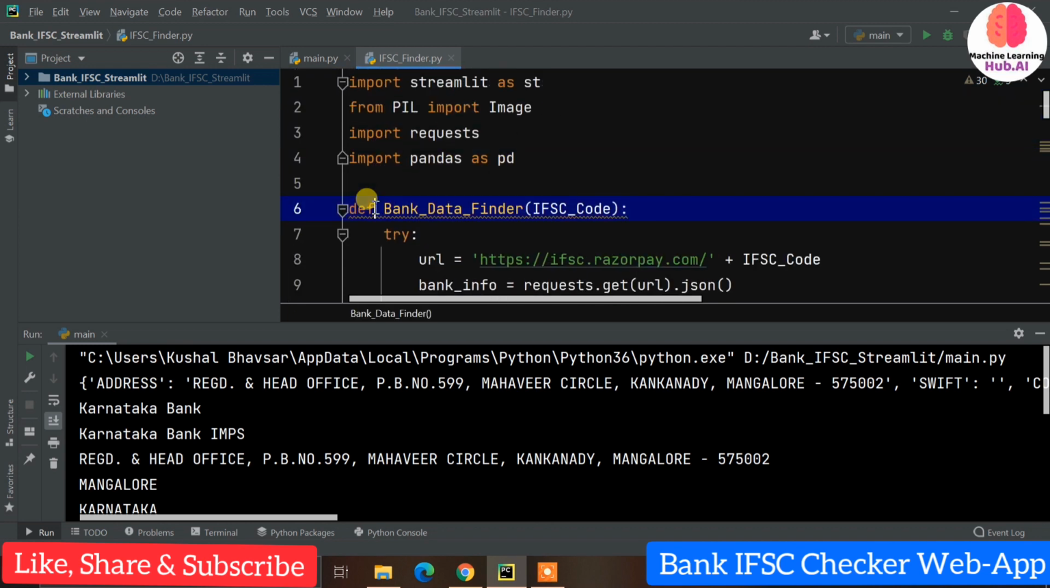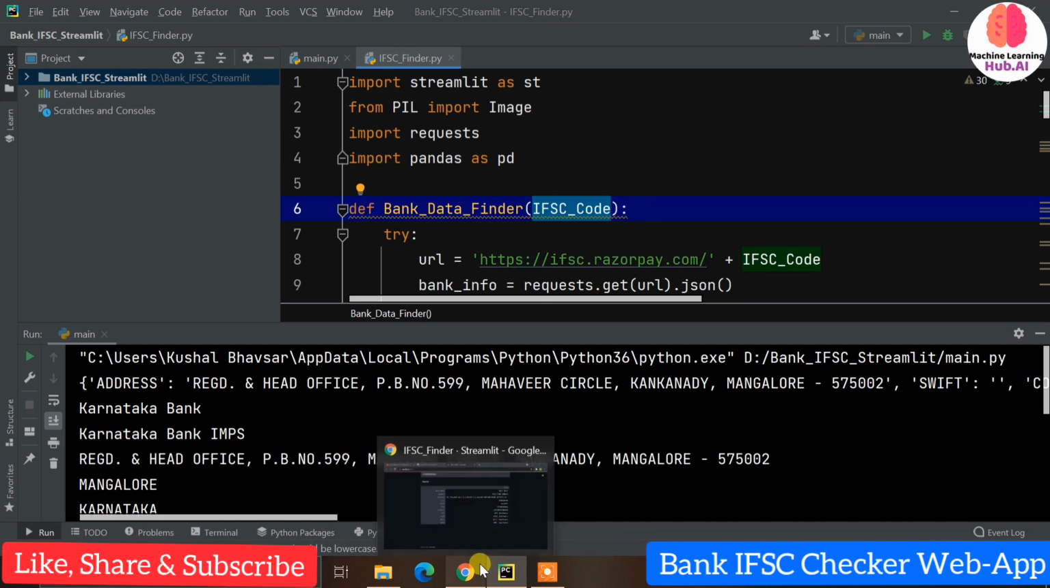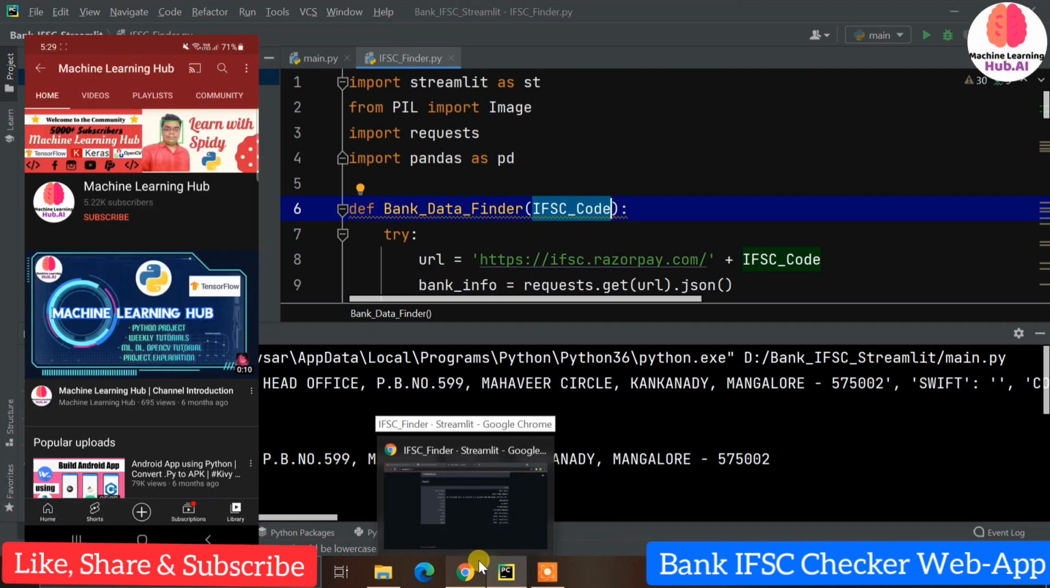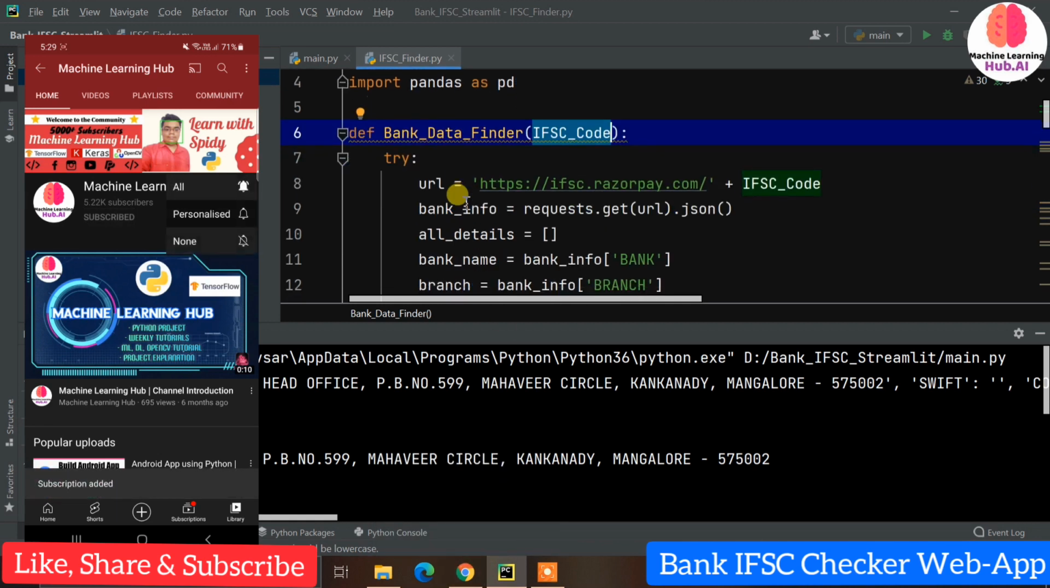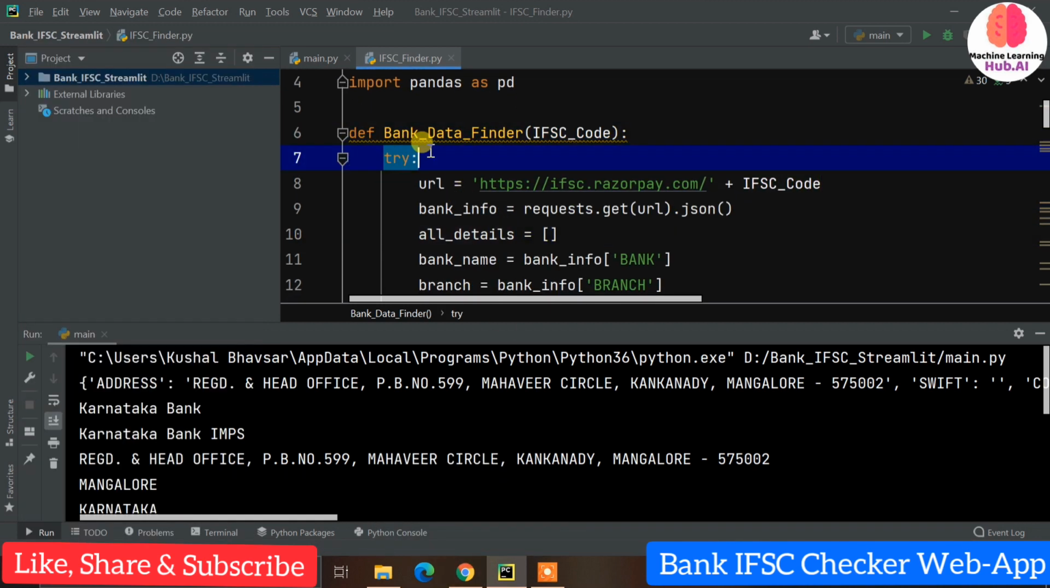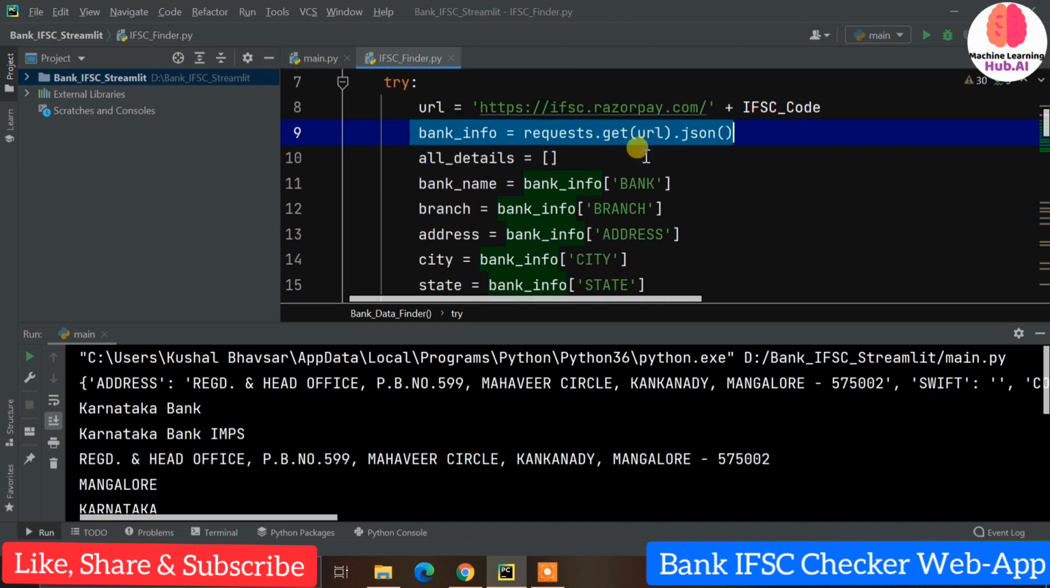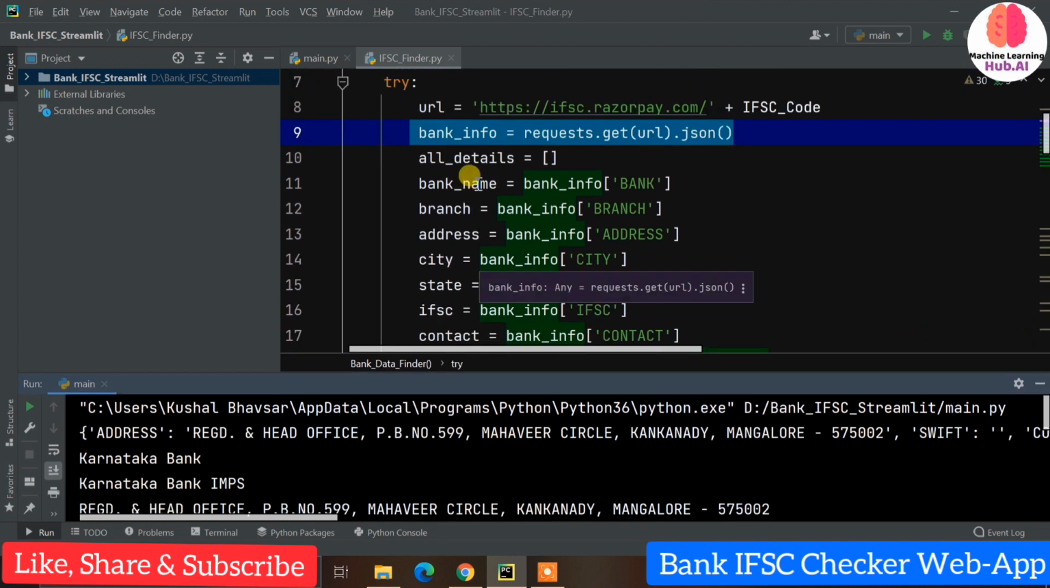Now we need to create a function, bank data finder, right? In this function we just need to pass one parameter, the IFSC code. This argument will be sent by the user, who will enter the IFSC. This function will be fed the information. Now, obviously it is an API call, so we are using try and except, right? URL, now we need to pass this URL plus the IFSC code. We are making the request here, we are converting the data into JSON, right? But now we are appending all this data into one list. I will explain the reason behind it later, right?